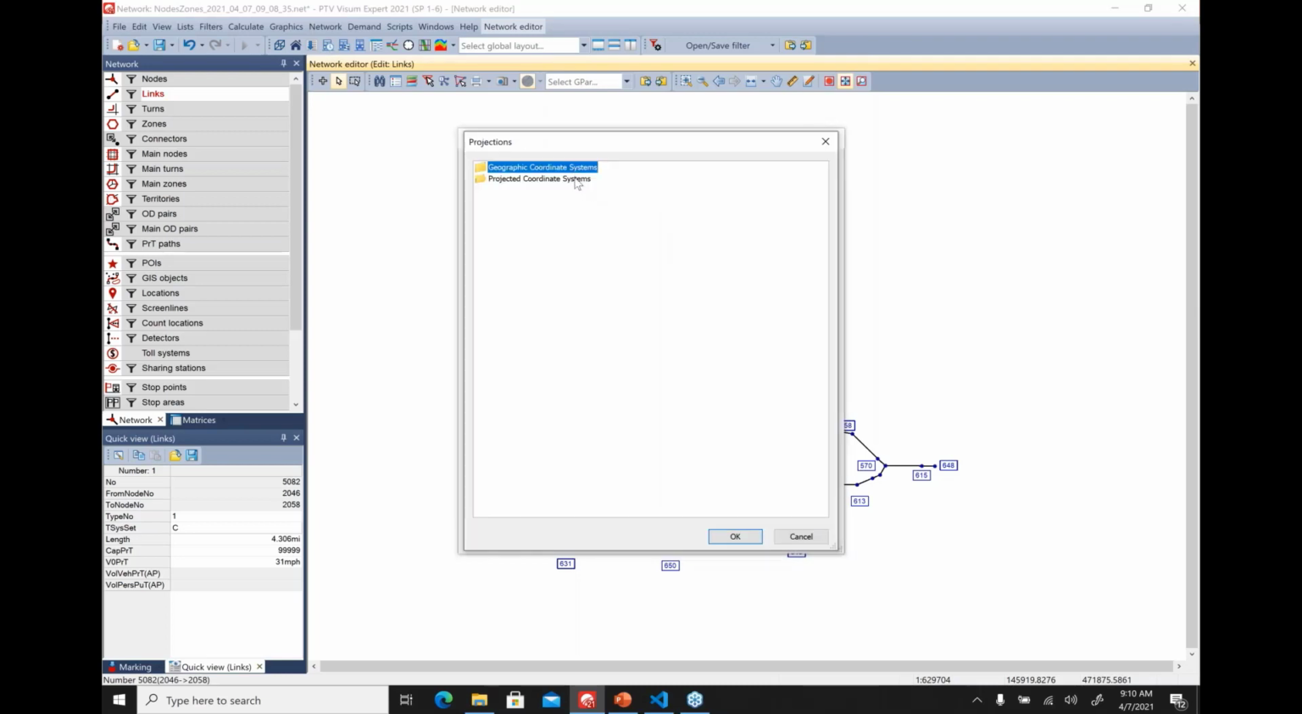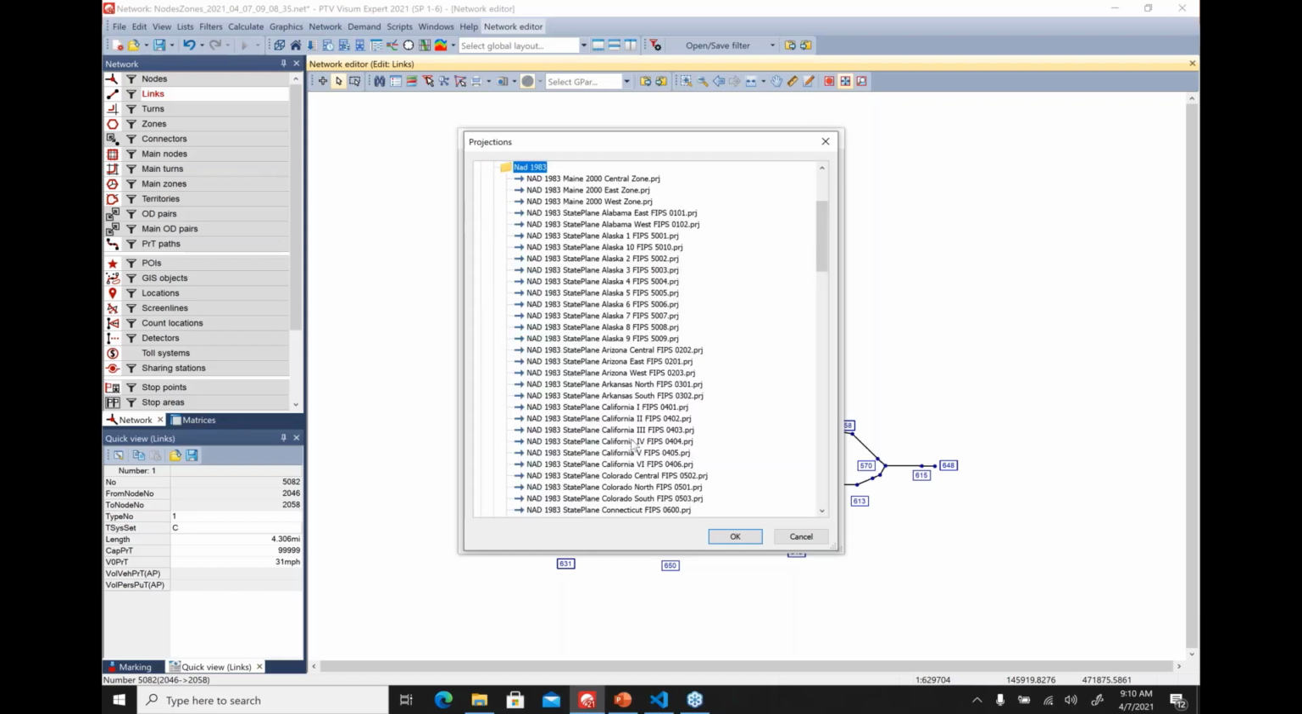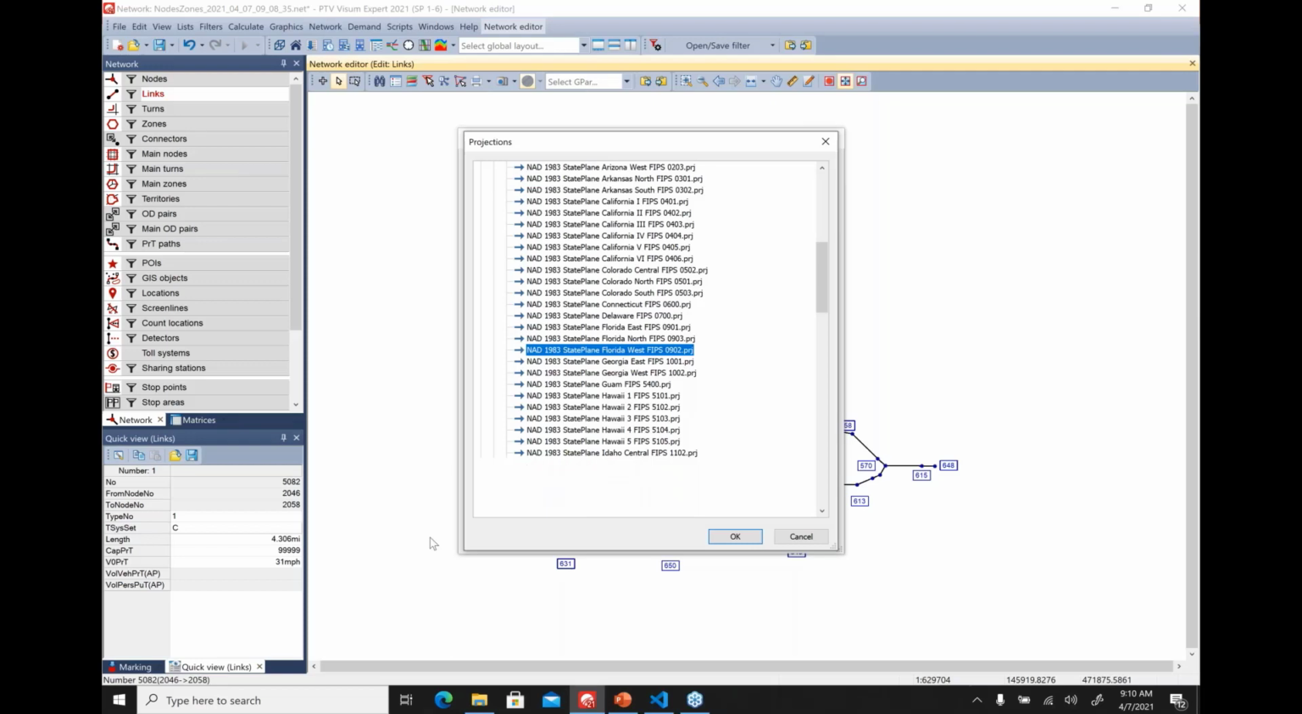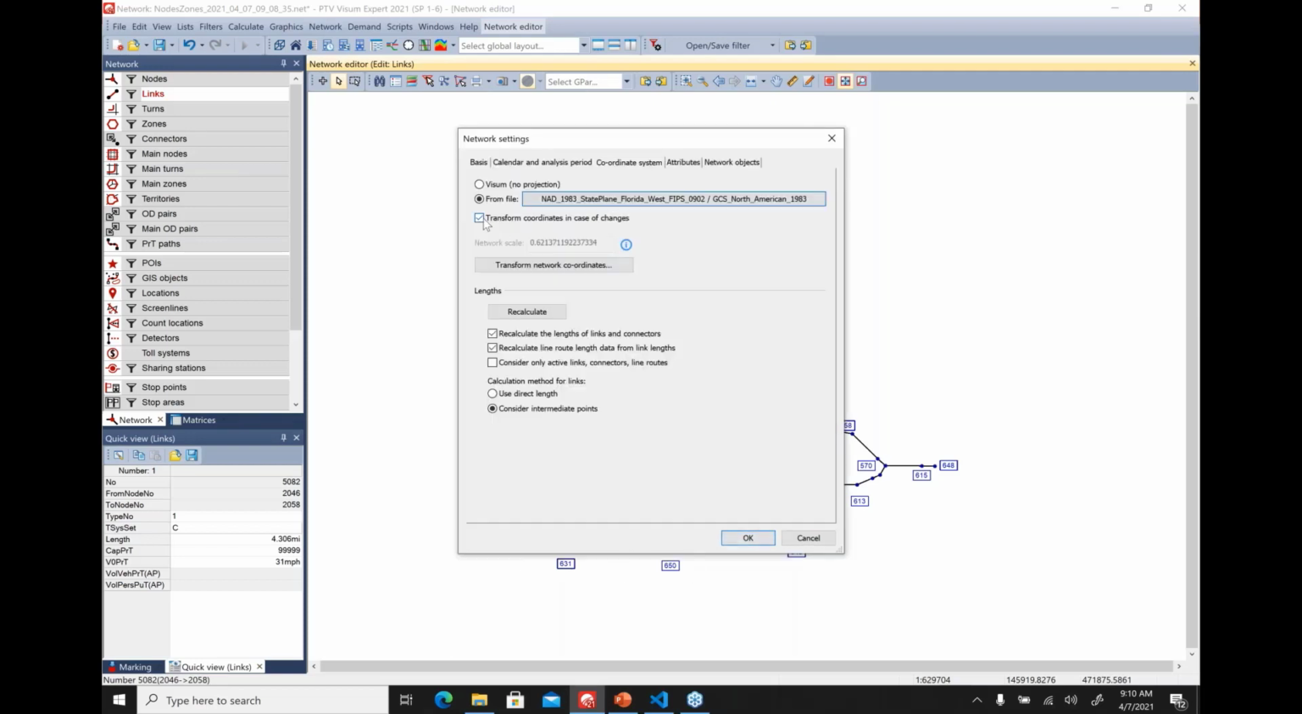Over here, we have two sets of projection systems. In this case, we have the projected coordinate system, and that's under State Plane, NAD 83, and then I select West Florida over here. And I click OK. We don't have to transform any coordinates because we don't have any base system to transform from. But let's say you had a different coordinate system, then you would leave this box checked so that, let's say, you were transforming from a world system to another State Plane system, the network coordinates will be transformed using the correct affine coordinates.